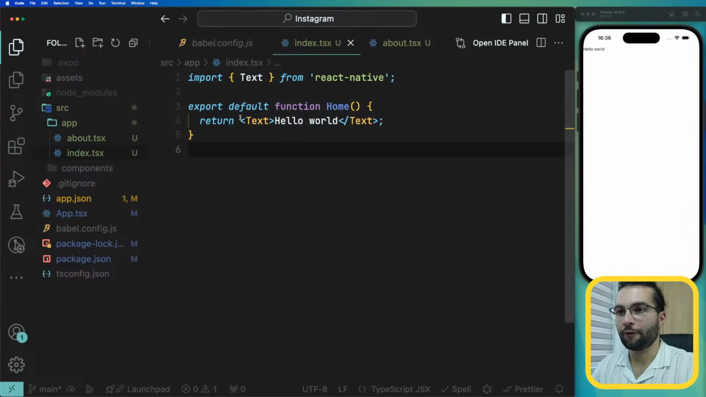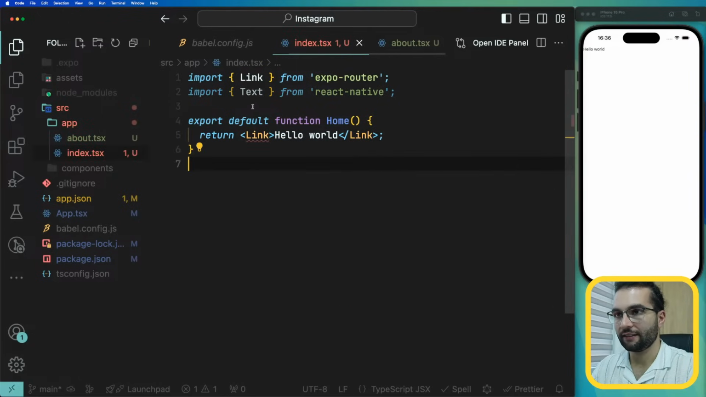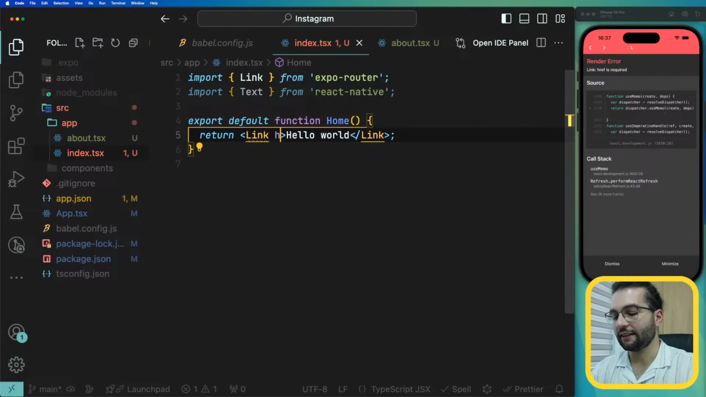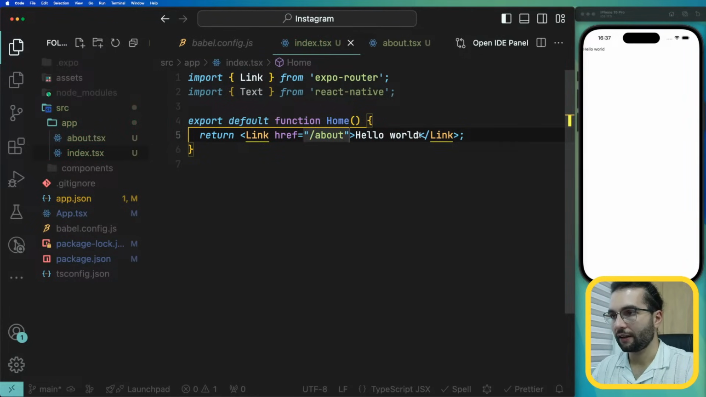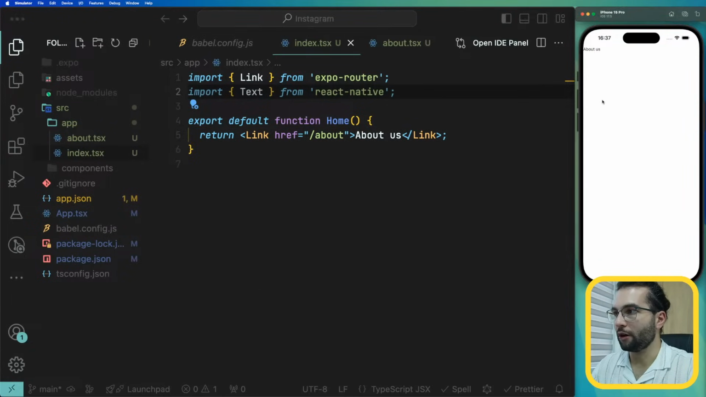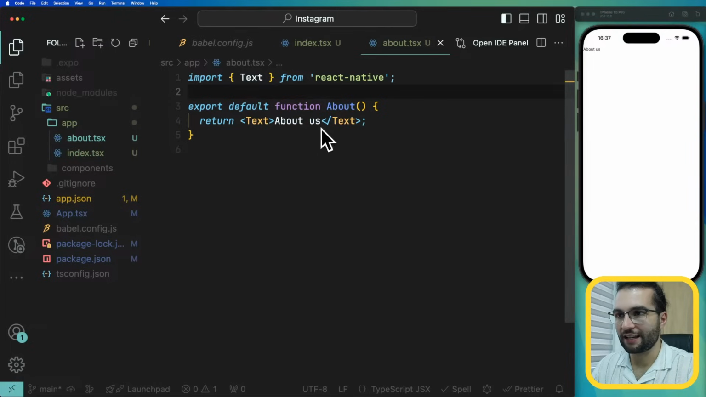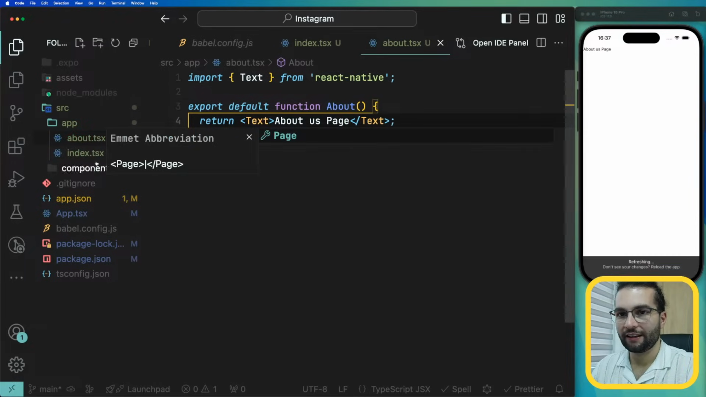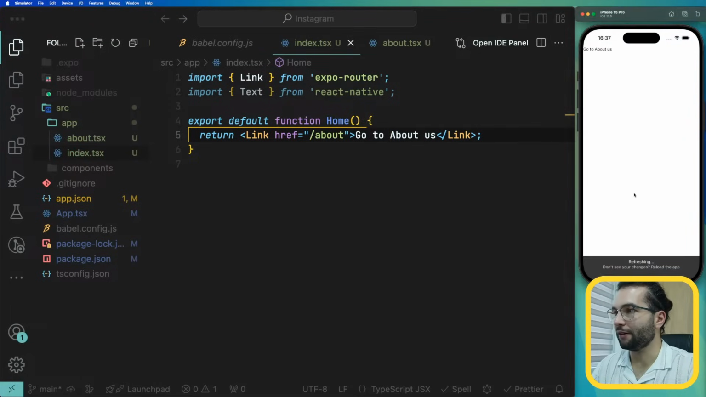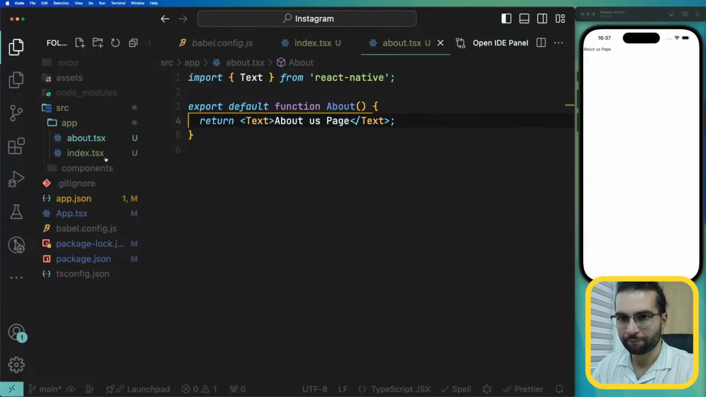Then from index, if I'm going to go ahead and render here a link instead of a text, a link from Expo Router, and specify that the link should lead to /about us. Check what's happening if I press on this about us. Actually, it's going to go there, which has about us page. Here, the button, let's say, go to about us. If I reload, I see go to about us. If I press it, I'm on the about us page.